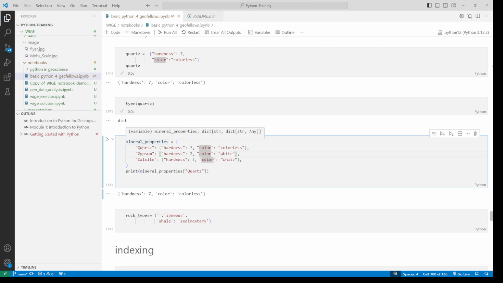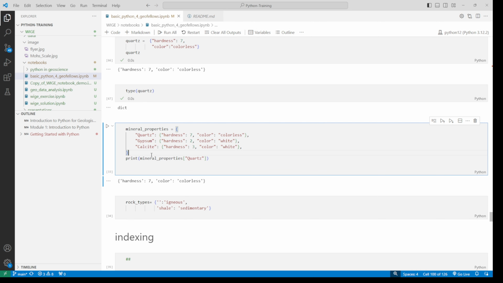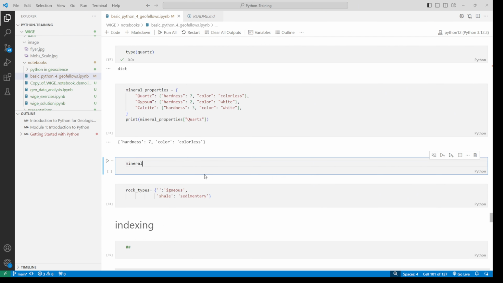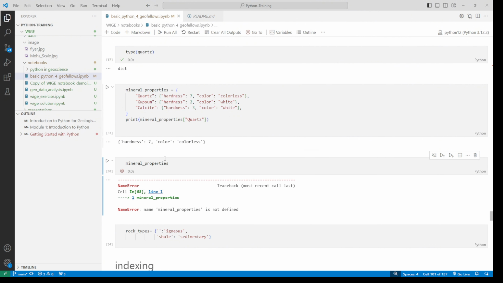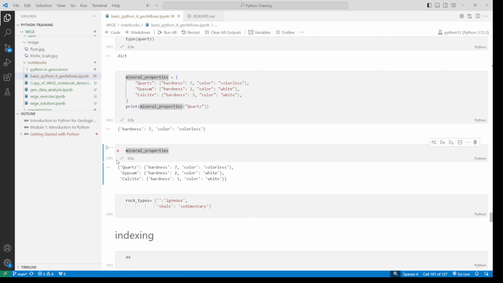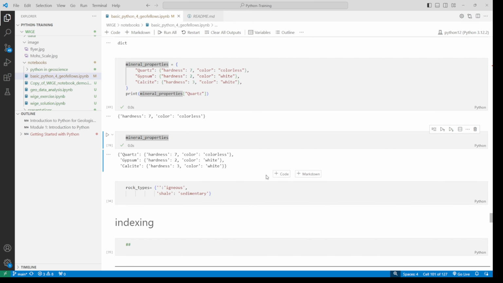So in the dictionary itself, we have quartz, we have gypsum, we have calcite, but we also have a dictionary in each of the items. That can be confusing. Let's break it down. Let's say we have minerals and mineral property. We have 3 items in the dictionary, but each of the items has its own dictionary. So now I can say, okay, for example, I want to pick out what is quartz.